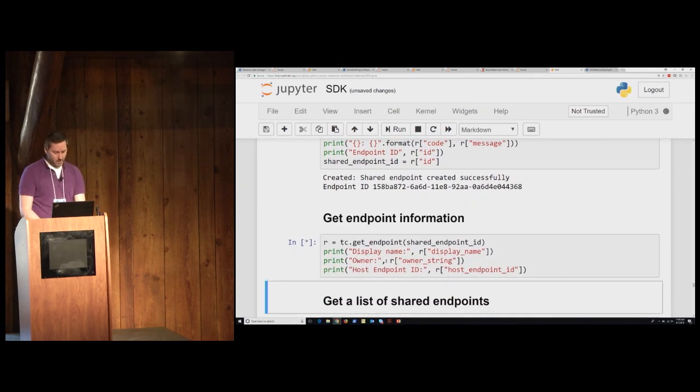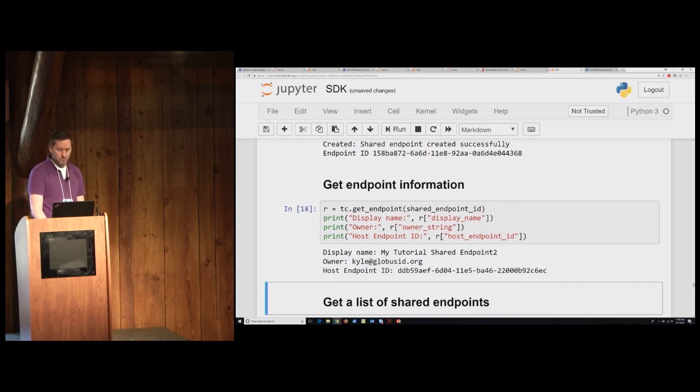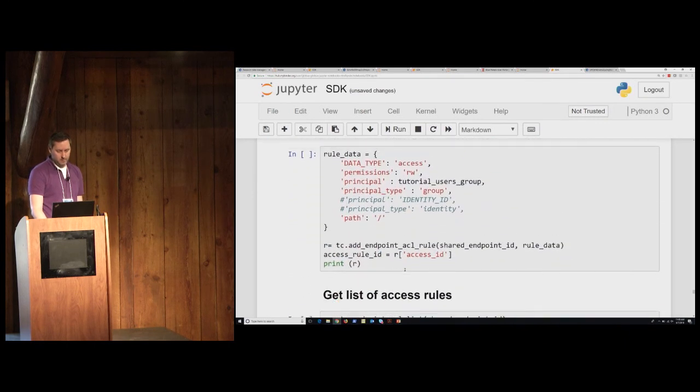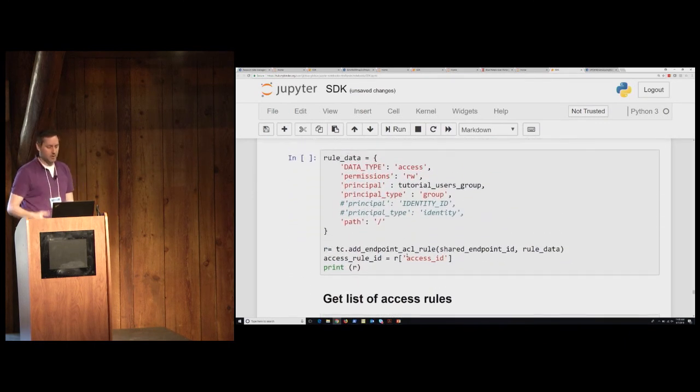If we get information about it, this will just repeat what we just saw. It shows you that it was me that shared it, gave it a name. I have a lot of lists. And let's go down to how we actually go about sharing.